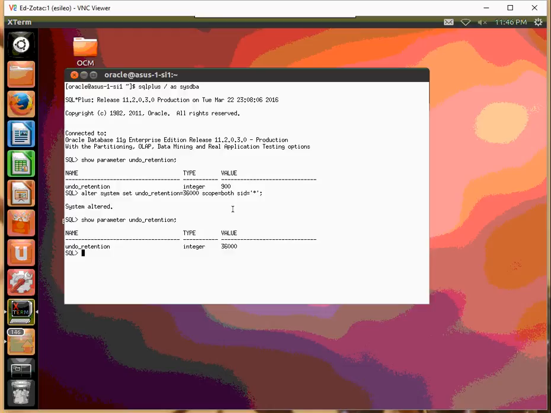Okay, so the next thing we want to do is make sure we're in archive log mode. So let's check that, select log_mode from v$database. And we are in archive log mode.